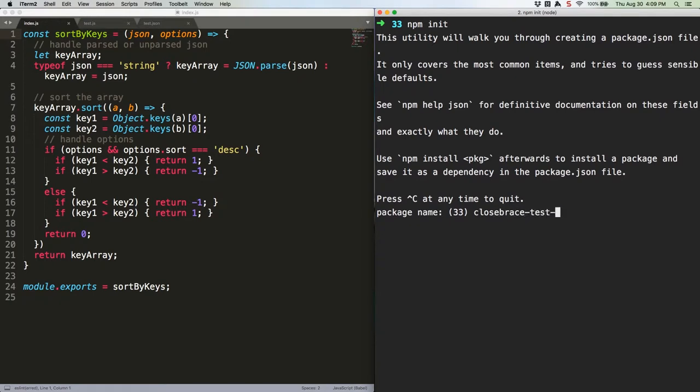Package name. Let's go with closebrace-test-name of your choice, that should prevent name conflicts, such as a first initial last name. So for me, it's closebrace-test-cbeekler. Version. The suggested 1.0.0 seems fine. You can just hit enter for that.